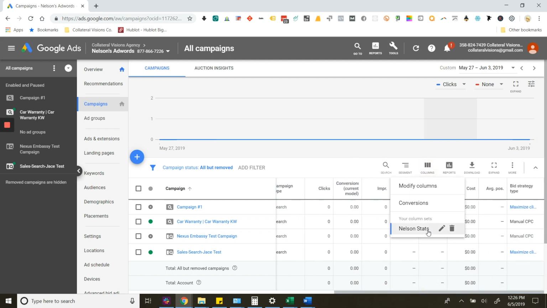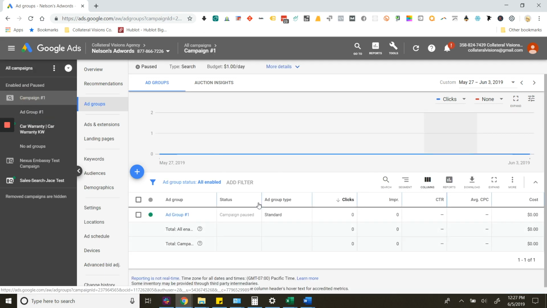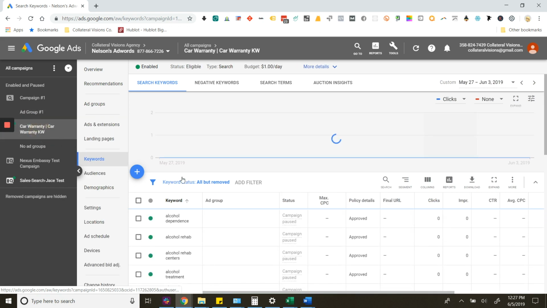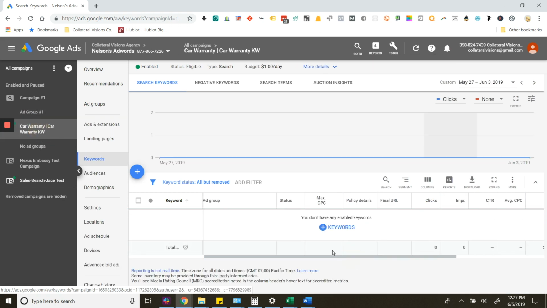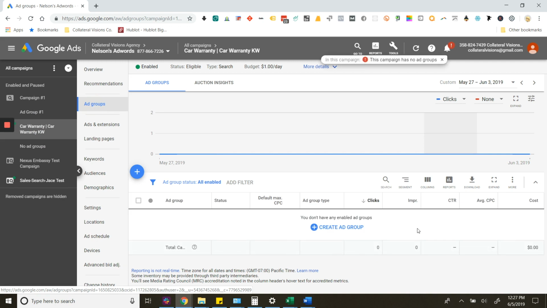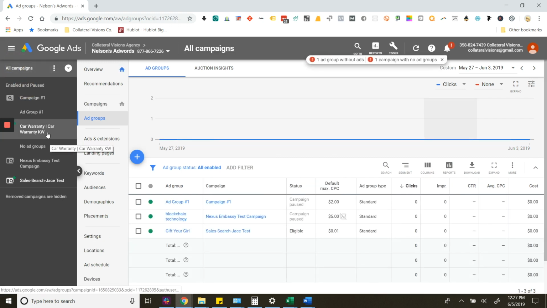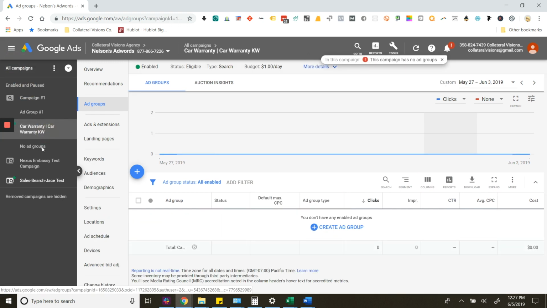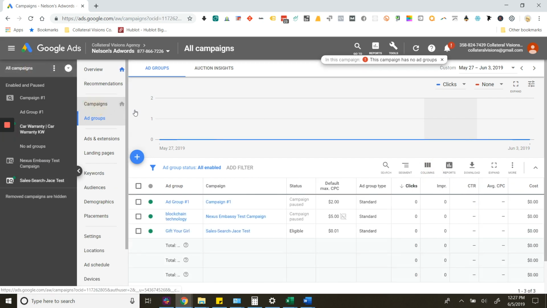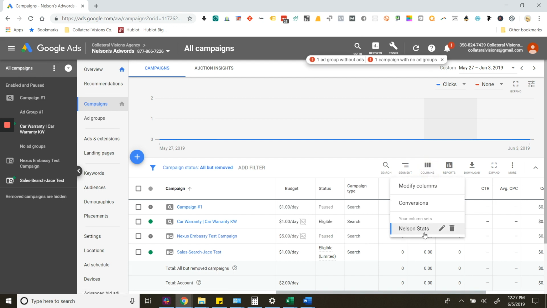And if I want to go back and make sure, if I pause out of this campaign and I come back and the stats aren't the same, because I went to the ad group level, and then I want to go back to current call warranty. As we can see at the ad group level, they're not in there anymore. So I've got to go to the campaign level, actually, I'm sorry. I can go back to my columns, and I'll have my Nelson stats, and it'll throw them back in there for me.